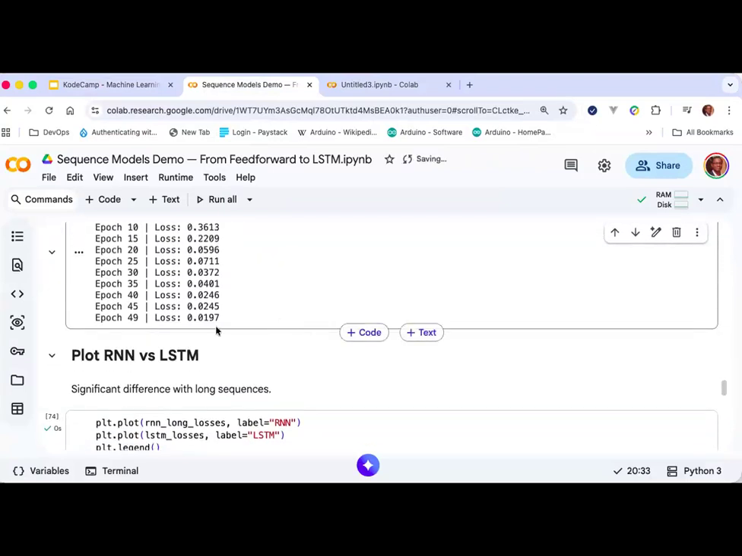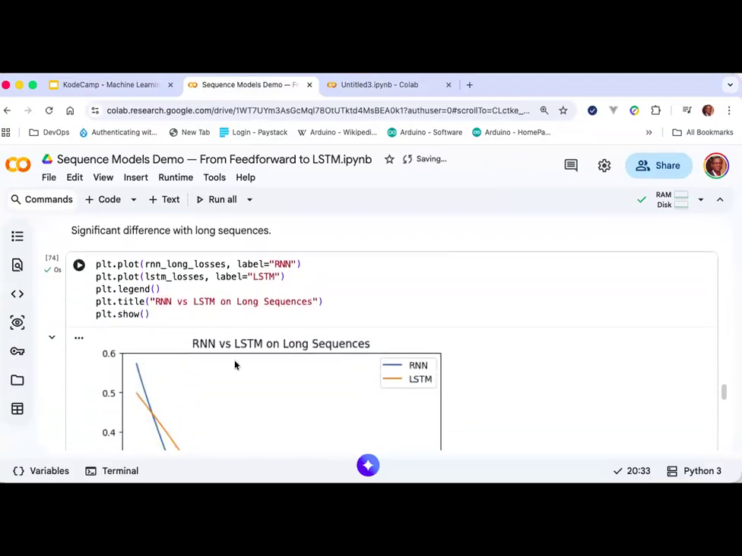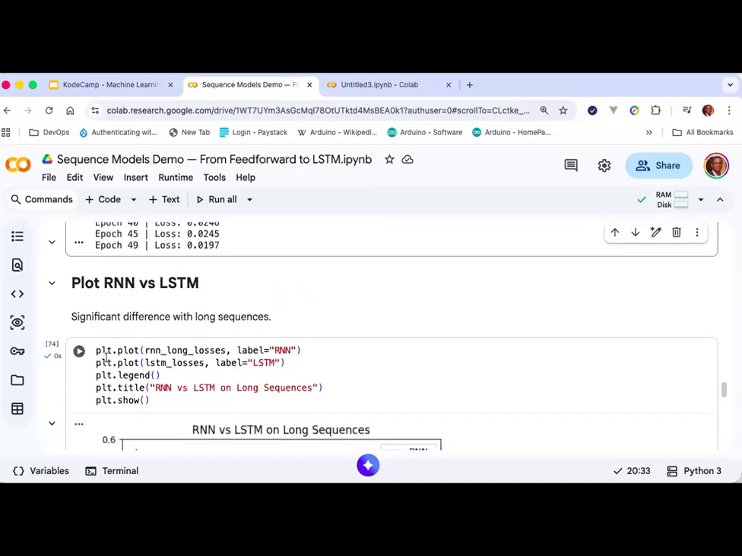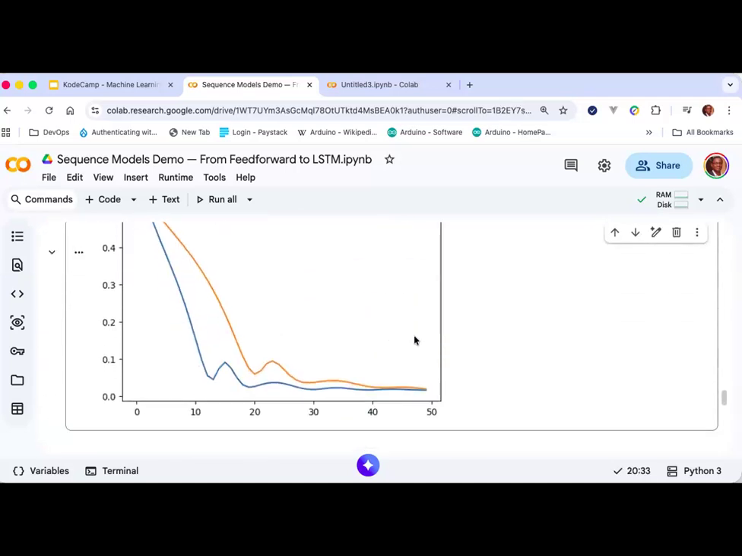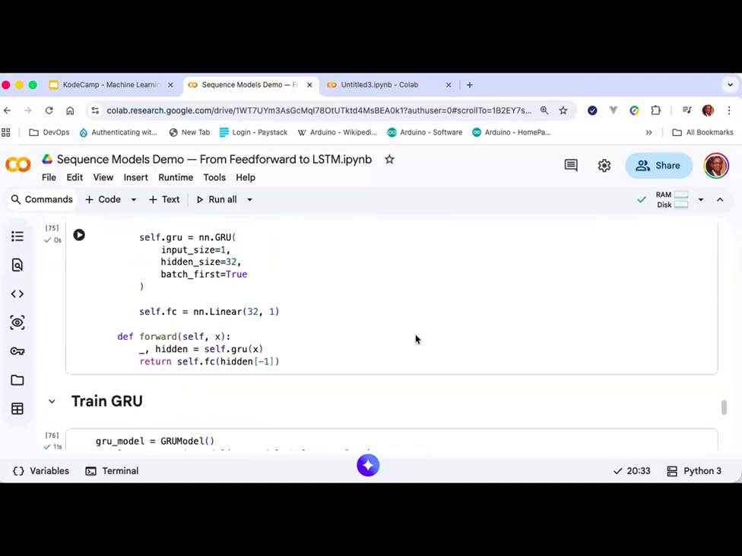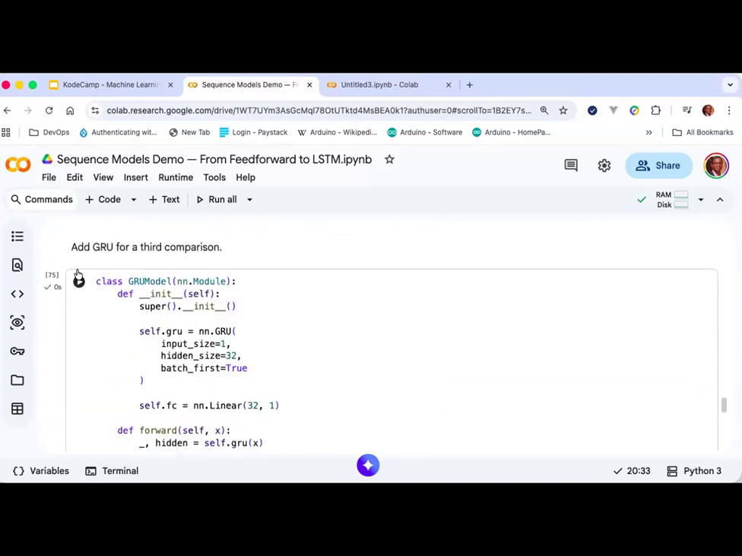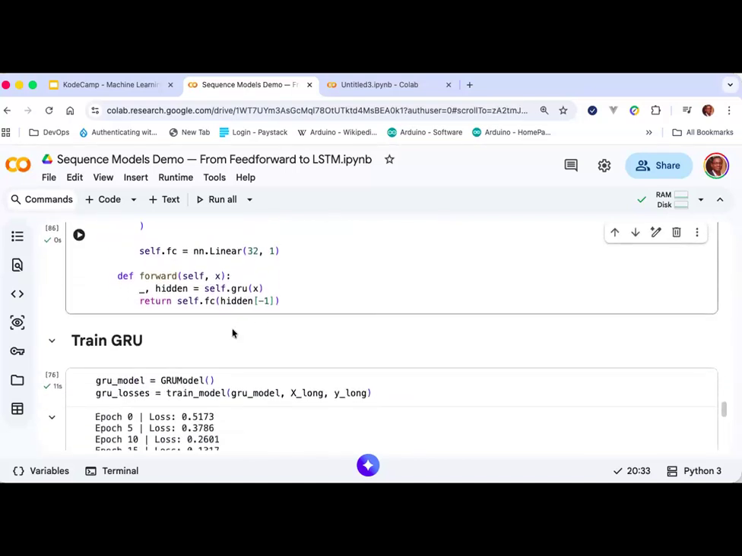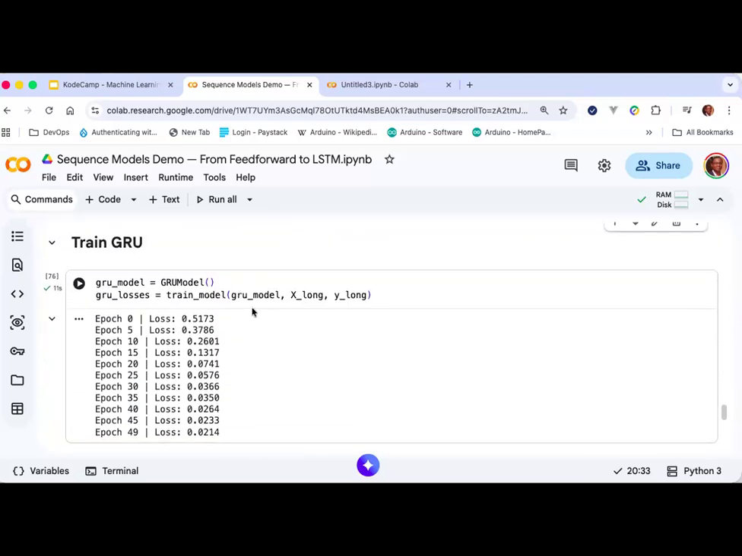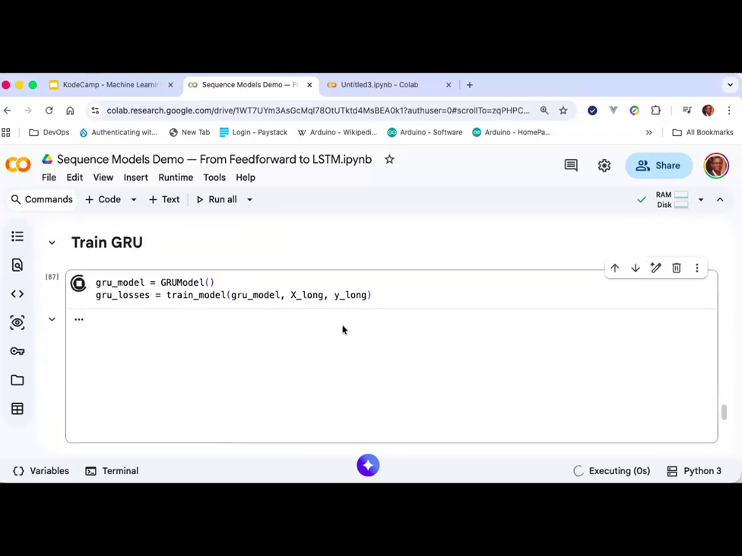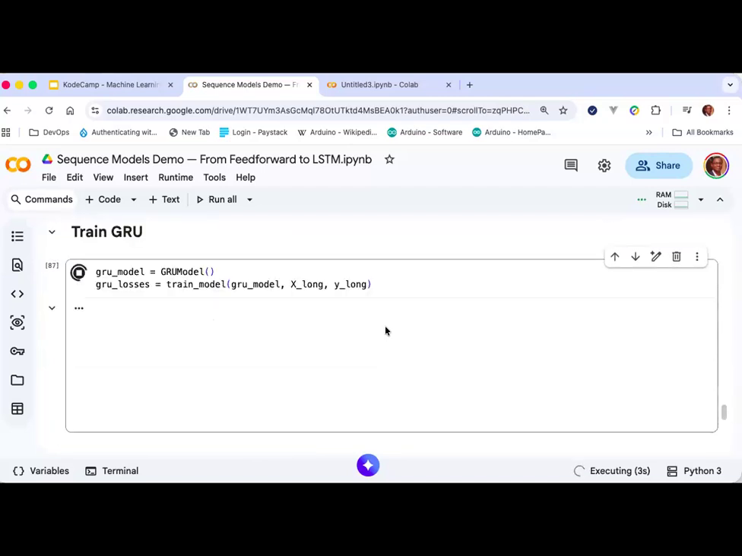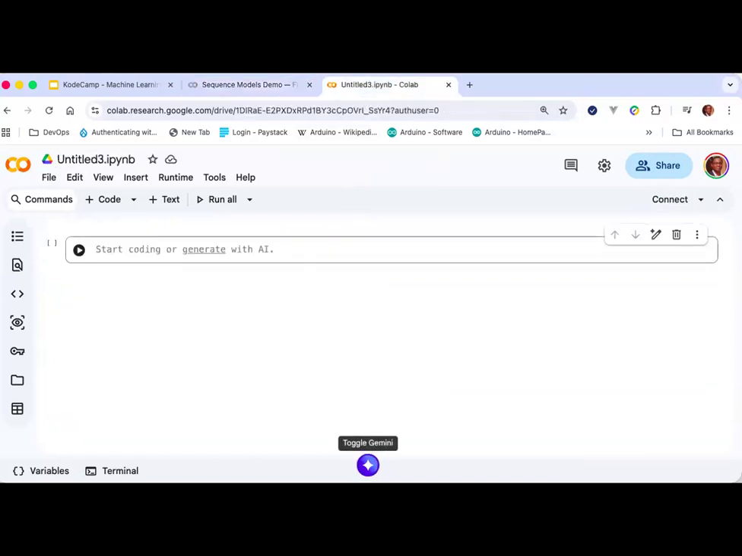Okay. Yeah, this has gotten to this point. Let's plot the RNN versus the LSTM on a long sequence. Well, it does look like the RNN still converges faster. So now with GRU, we train a GRU. GRU should be a bit faster to train than LSTM, but still a bit slower than the RNN. So again, I'll let this train.